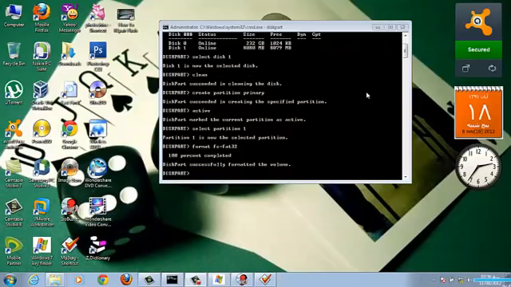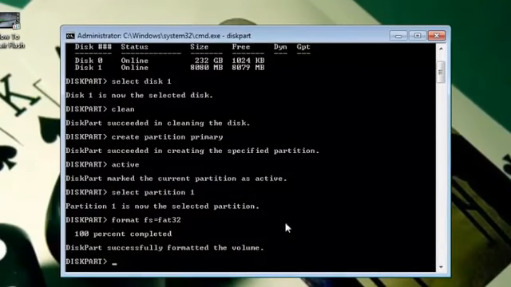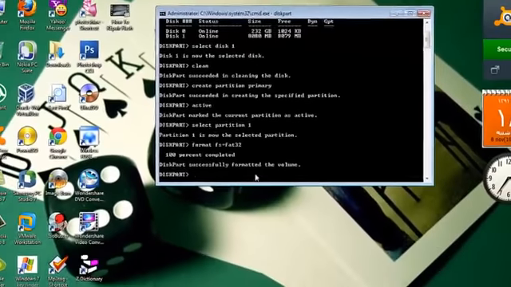Okay, guys, we are almost there. But before we continue, one thing must be mentioned. You can also repair your flash drives, your memory sticks, and even your hard disk if it has such a problem. So now it's 100% completed. DiskPart successfully formatted the volume.